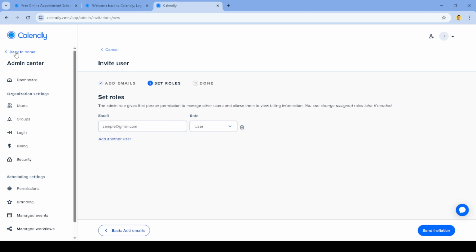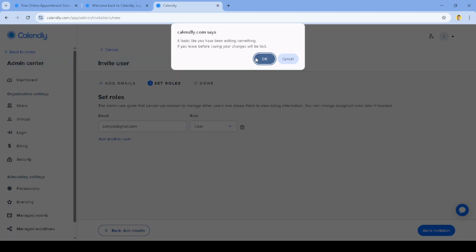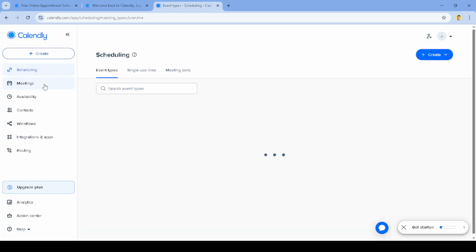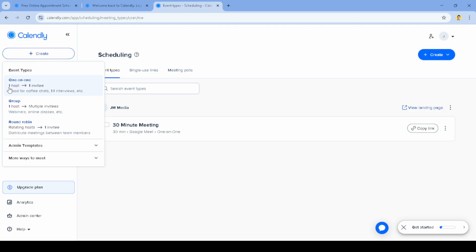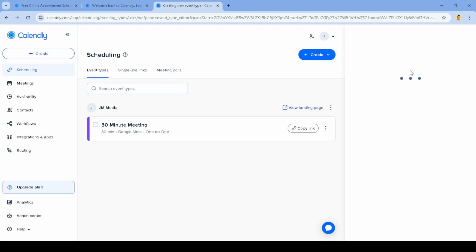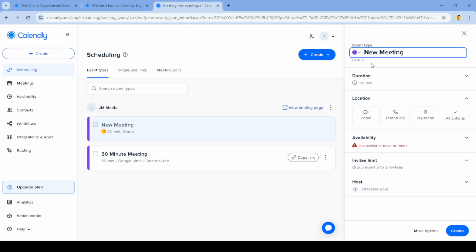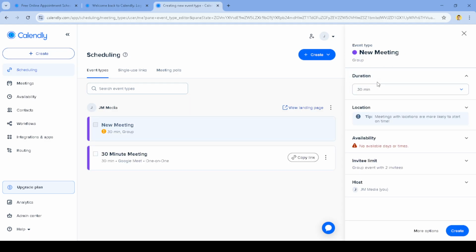Now let's fine-tune a group event so multiple people can book the same time slot, perfect for trainings, webinars, or office hours. From the homepage, select Event Types. Find and open your group event. If you already have one, it will appear in your list. Open it to edit. Inside the event settings, look for Invitee Limit.